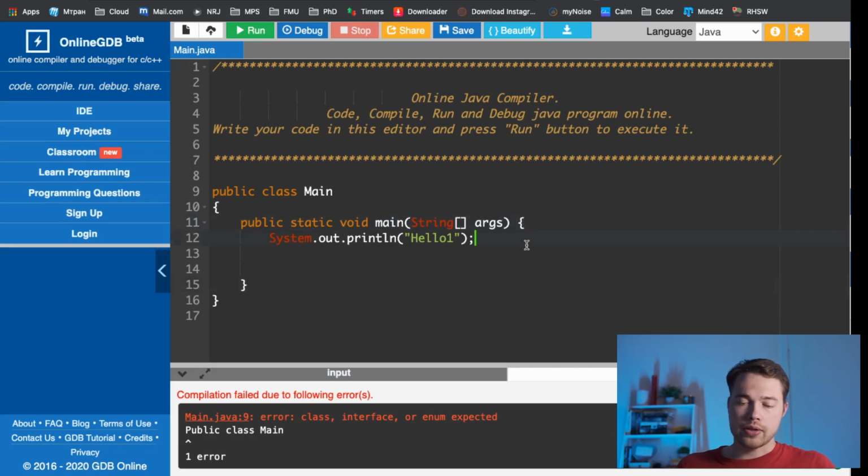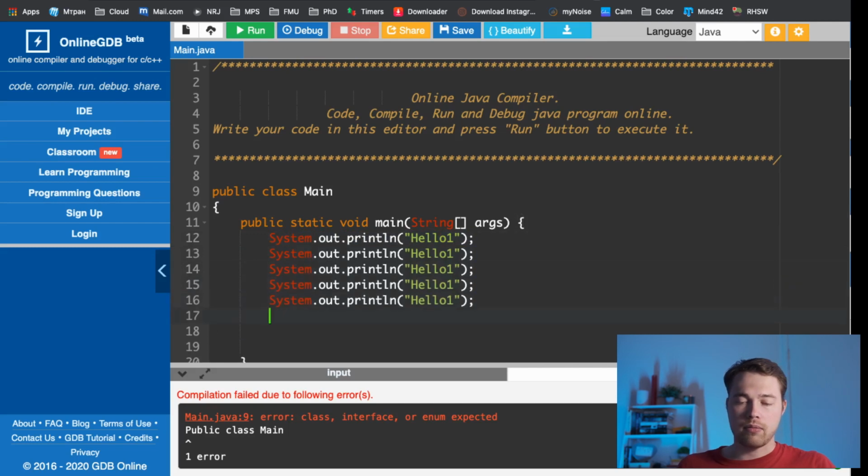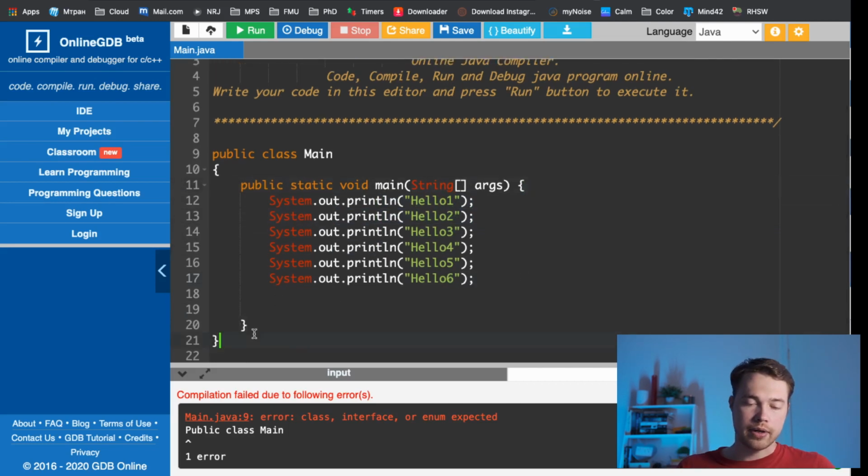So for example, if I have a couple more lines like this, let's say hello 2, 3, 4, 5, 6, Java is going to execute this line, then go to the next one, this line, then the next one, and so on. So it's going to execute the lines from top to bottom, but only between this brace and this brace. Nothing else.